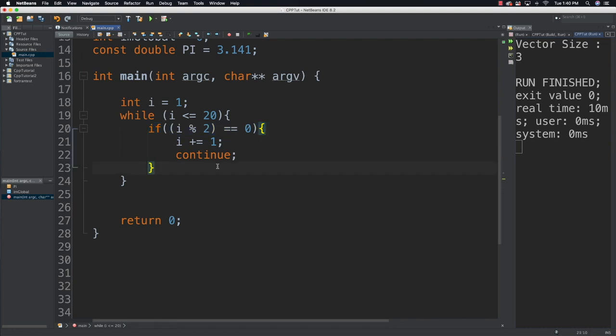That's what continue does. Now let's say that I decided for some unknown reason that I want to jump completely out of the loop if the value of I is ever equal to 15. What I can do is say if I is equal to 15, well, in that situation, I want to break out of the entire loop and start executing exactly down here. That's what break does for us.